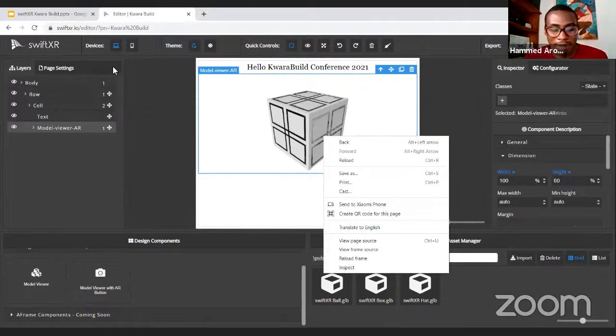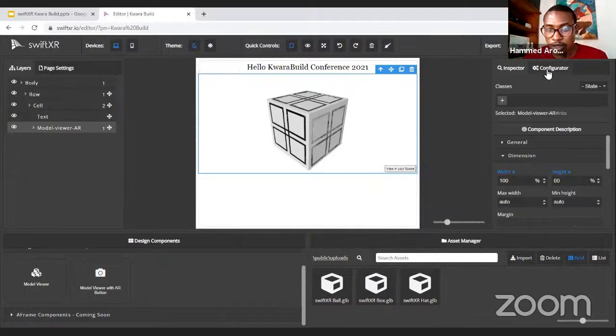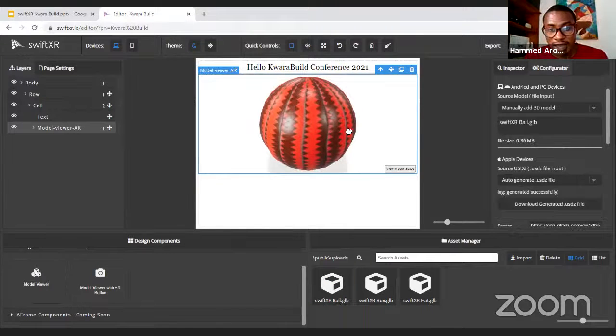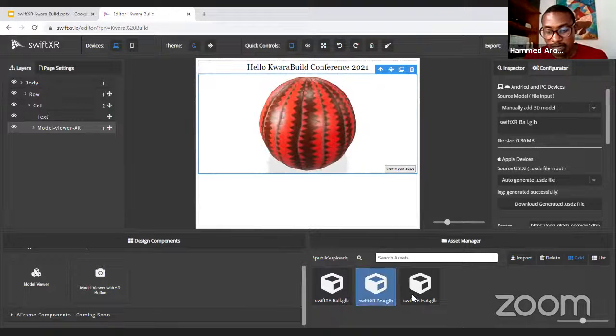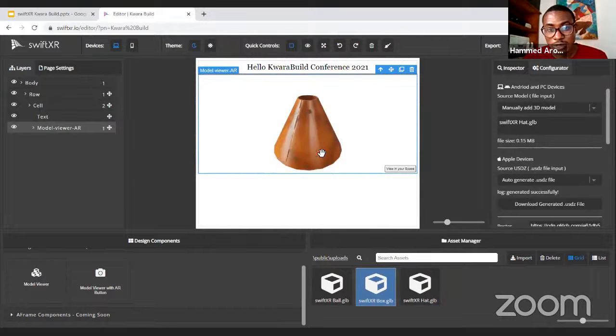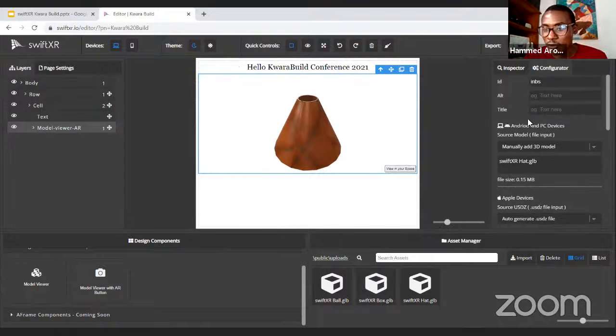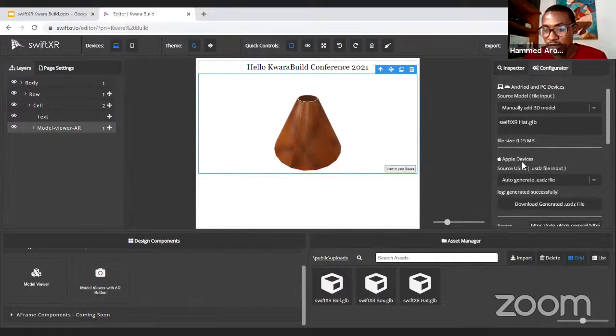We have some assets we can play around with. You move to your configurator, which is here, and then you can just drag and drop some of the assets. I can drag a ball here, and you can see the ball. I can drag an art here, and you can also see the art. You can see that by default we already do audio conversion, for Apple and for Android, at the back end. You can see everything here. So I've gone ahead and created a Kwarabuild model just to show it live.